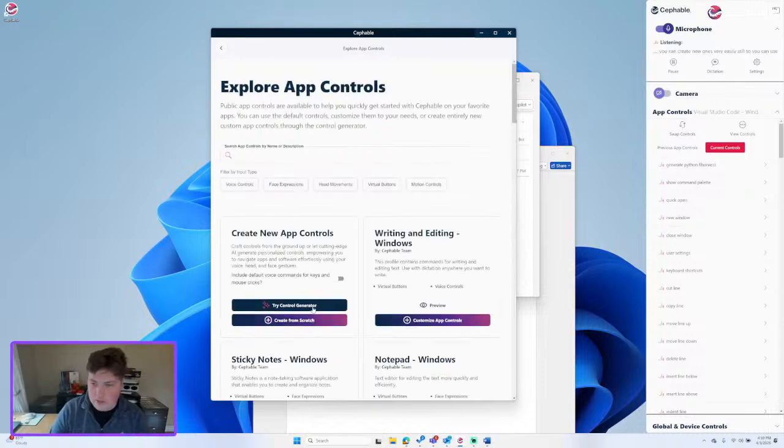You can use Cephable's AI to generate controls. But it's way easier now to associate those different app controls to the actual app that's going to be running, so that as you're running around and just doing stuff, whether you're using a voice command to open up another app or something else, it just works.